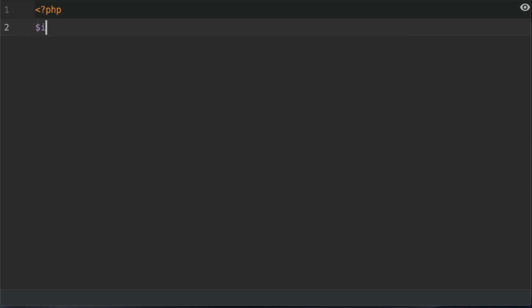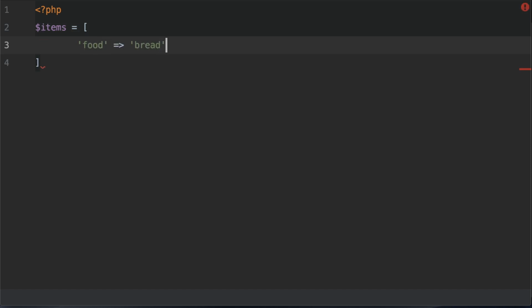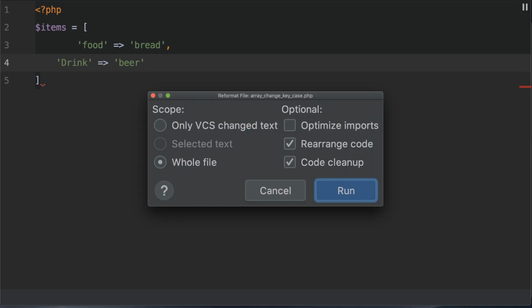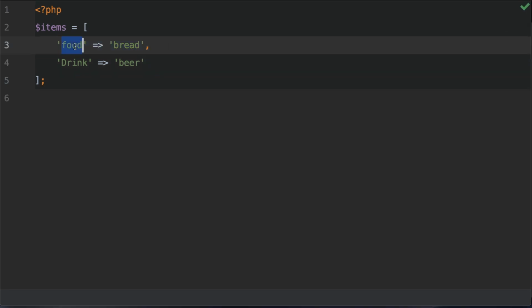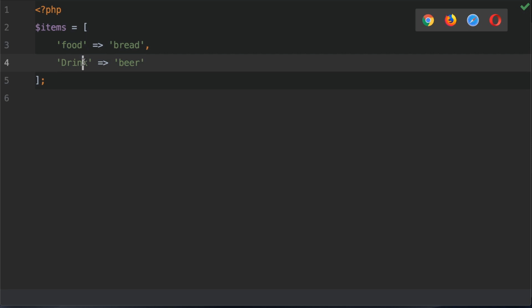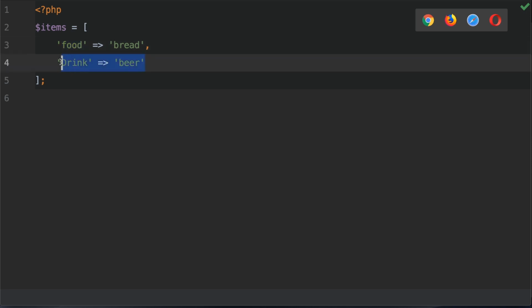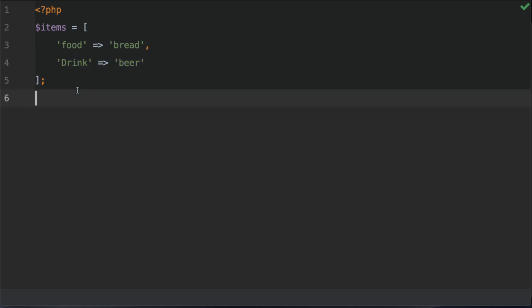So first of all, let's create an items array. This array will have the keys of food, and we're going to have bread, and we're going to have drink with the value of beer. Okay, so notice that this element's key has lower casing. So food is lowercase f-o-o-d, whereas the element with the key of drink has a capital D. This could cause some issues in your application if your application is case sensitive.